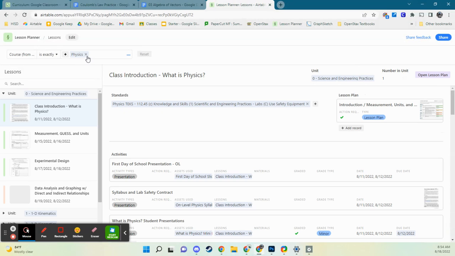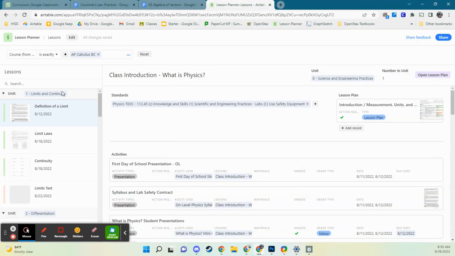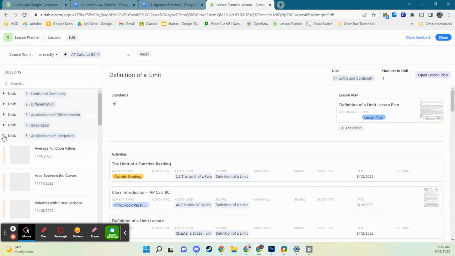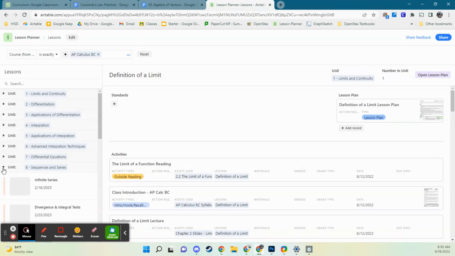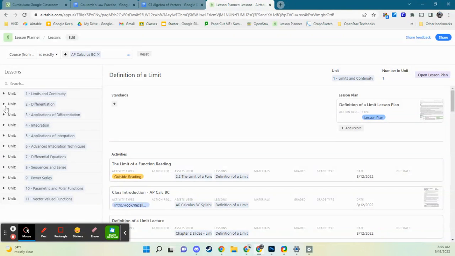So when I'm planning a lesson, like say I'm going to plan a lesson from scratch, all right? I want to plan my next BC Calc lesson. So I'm going to go to my list, find it there. It's going to pull up all of my units and my lessons from BC Calculus. So you can see all of the different units are here. 11 units, it's a lot.